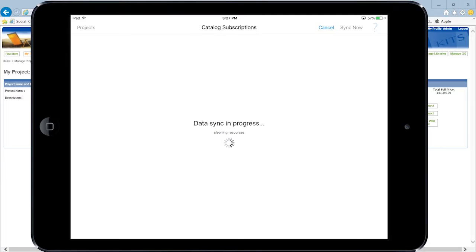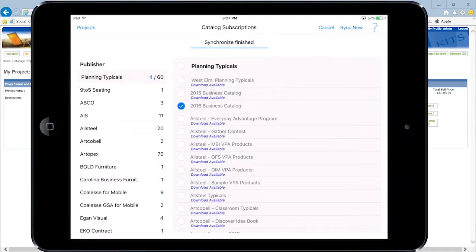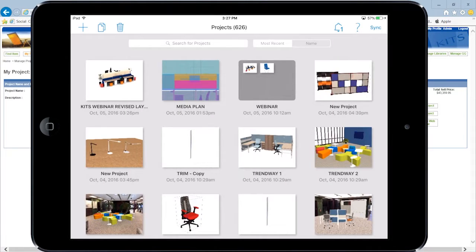Okay, and depending how large this project is, it may take a few seconds or even a few minutes. That's also depending if there's any other updates that you have that are pending, and that could be catalog updates already. Once you access the cloud, it's going to search for anything and everything that you need to sync down to your iPad.